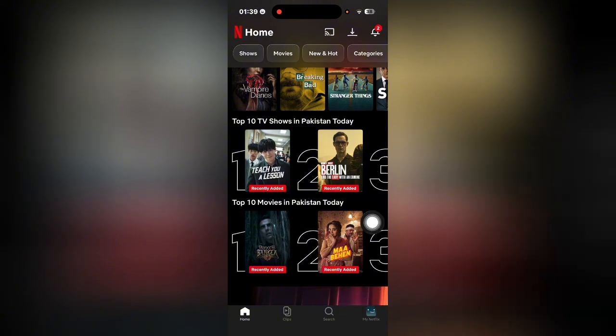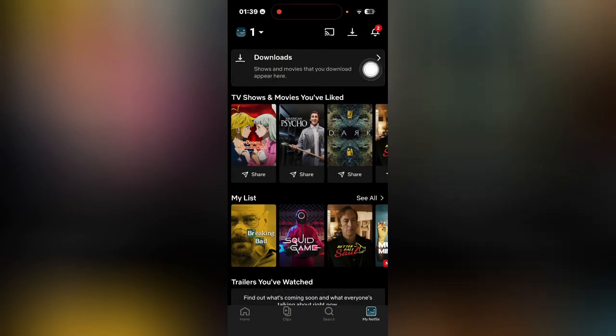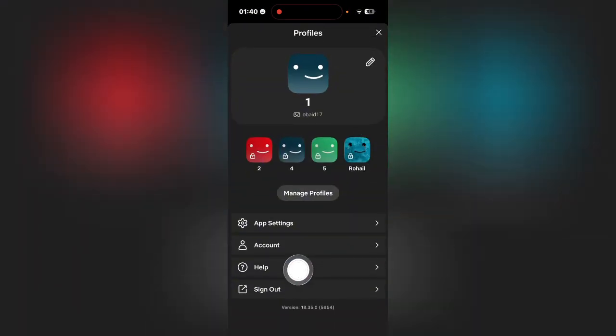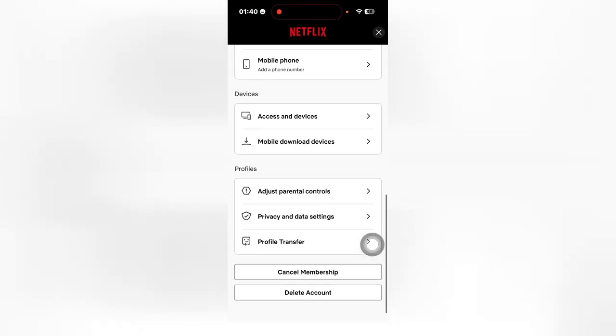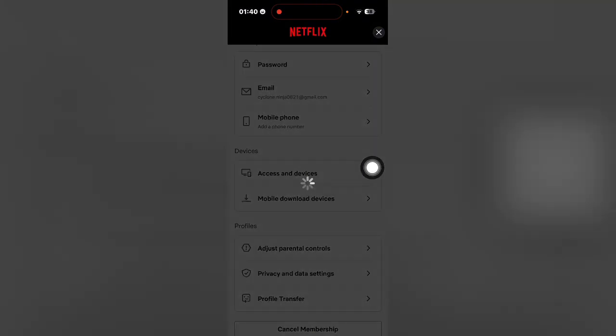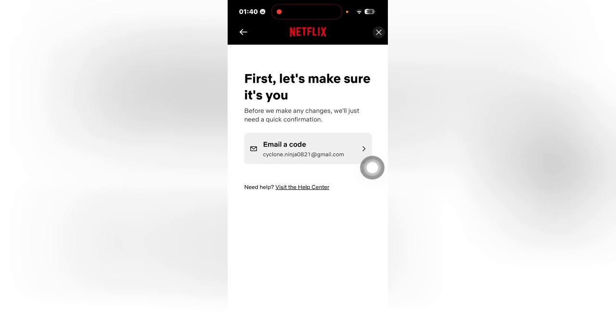gotta go to My Netflix at the bottom right corner and click on Profile at the top left. Here, you're going to click on Account and you'll be redirected to your browser. From here, you're going to scroll all the way to the bottom till you find the option of Access and Devices. Then it's going to send you a code on your email. So simply type that code down and you'll be able to see all the devices listed currently using download slots.